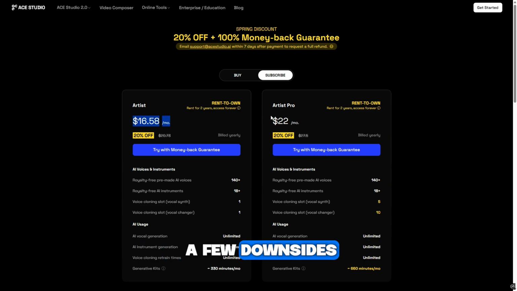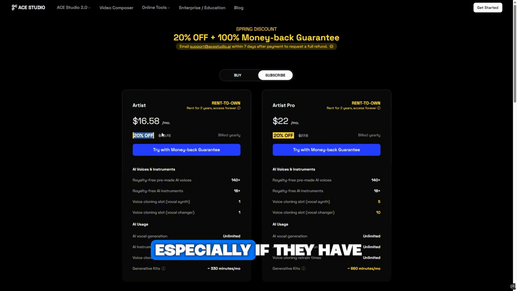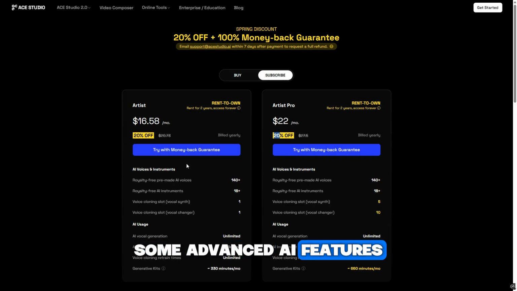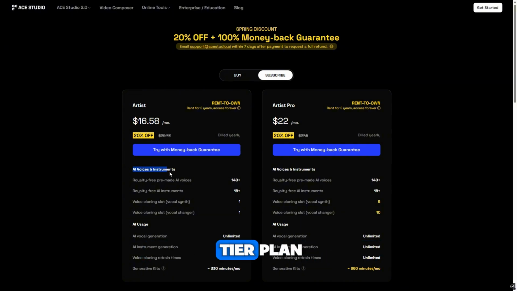Of course, there are a few downsides. New users may need some time to learn the interface, especially if they have little experience with MIDI editing. Some advanced AI features also rely on monthly credits, so heavy users may eventually need a higher tier plan.